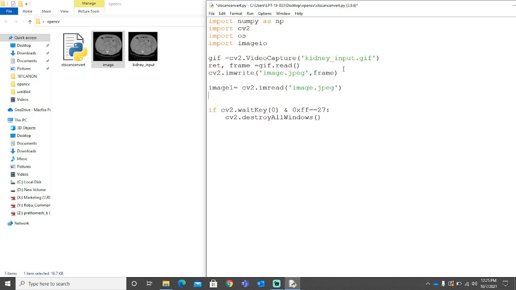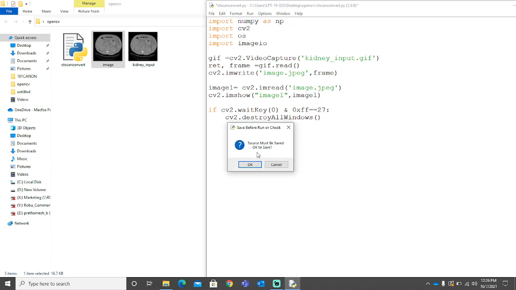Okay, great. Now I'll be showing this on a small window where we'll be showing our output. We need to give it a name, so I'll be giving it image1. This is the title of the window, and this is the image which we want to be shown. Now let's run it again. Okay, save.